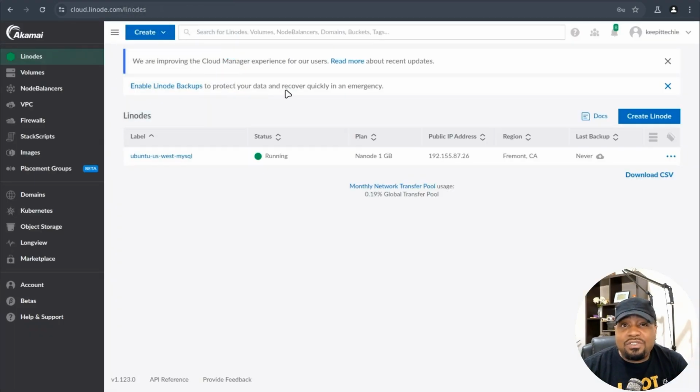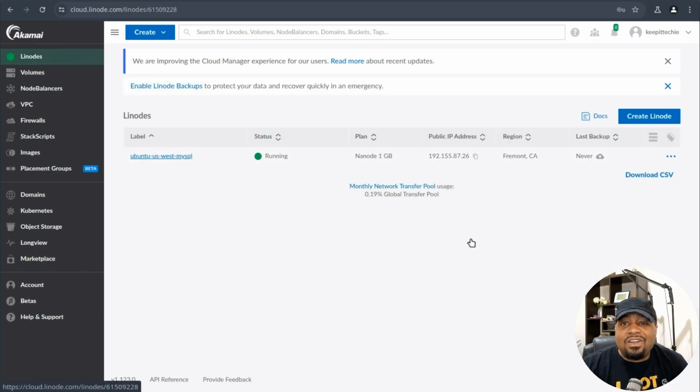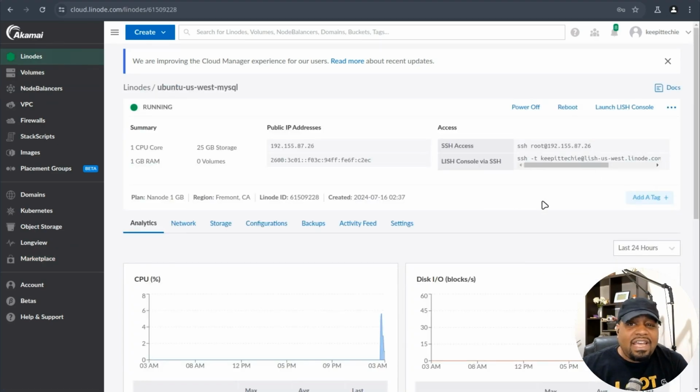All right, so let me switch over to Akamai Cloud Manager. As you can see, I have a Linode set up. This is a MySQL node. It's Ubuntu 24.04, and I already have it set up with a MySQL database on it. If you want to know how to set one of these up very quickly, you can head over to the marketplace, search for MySQL, and run through the install that way, and it'll set everything up for you. What I'll do is log into it via SSH. I already have a user account on there with sudo privileges.